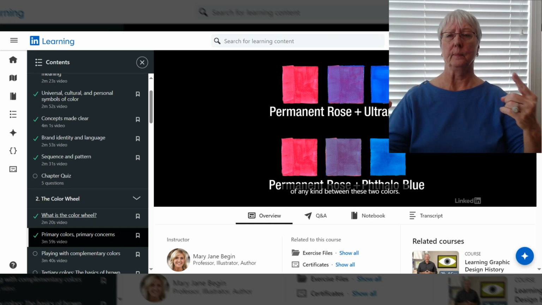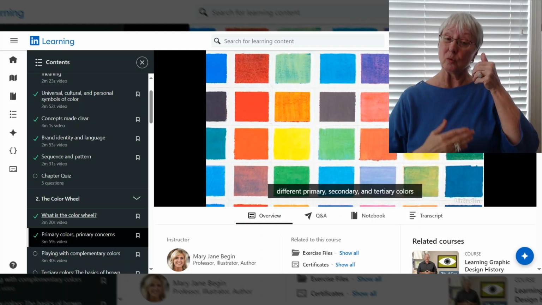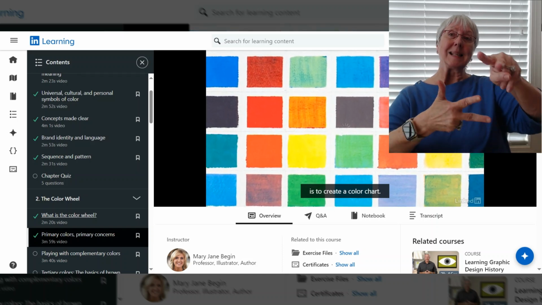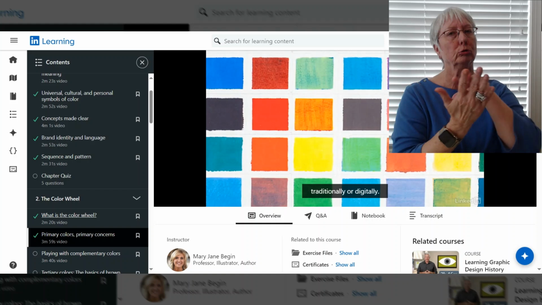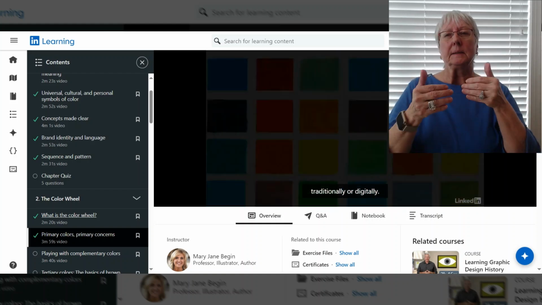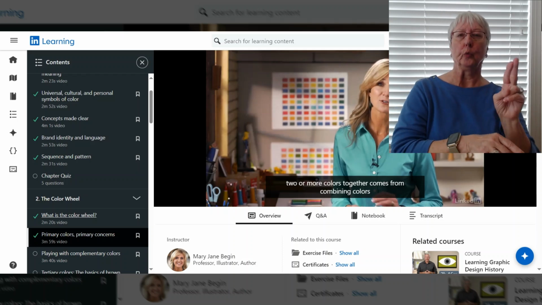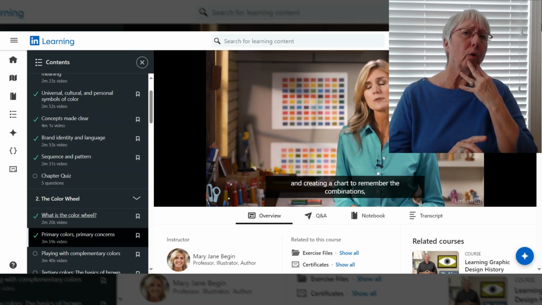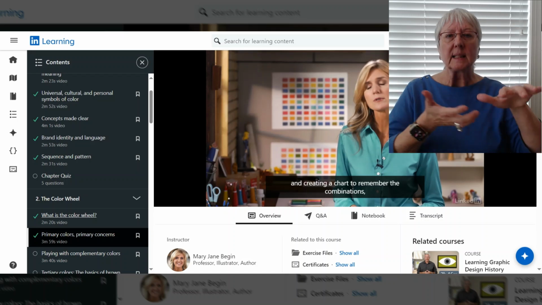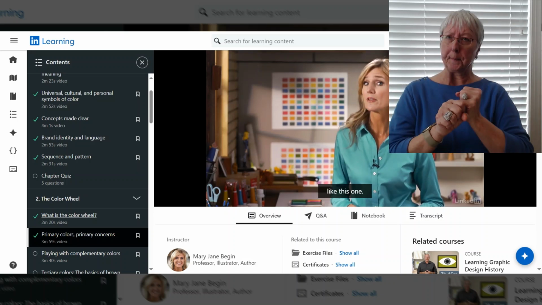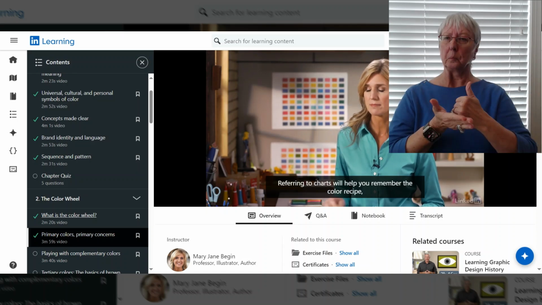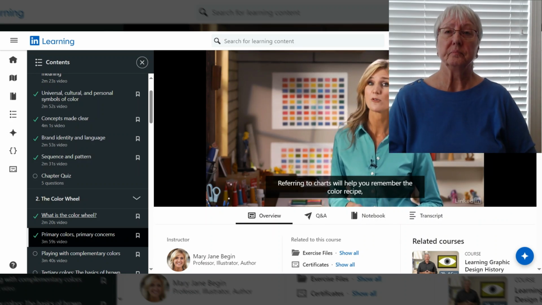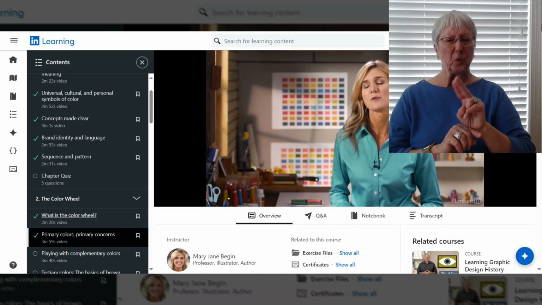The best way to know what hues result from mixing different primary, secondary, and tertiary colors is to create a color chart. It doesn't matter if it's created traditionally or digitally. Learning what color results from adding two or more colors together comes from combining colors and creating a chart to remember the combinations, like this one. Referring to charts will help you remember the color recipe, so you never get brown when you really want purple.